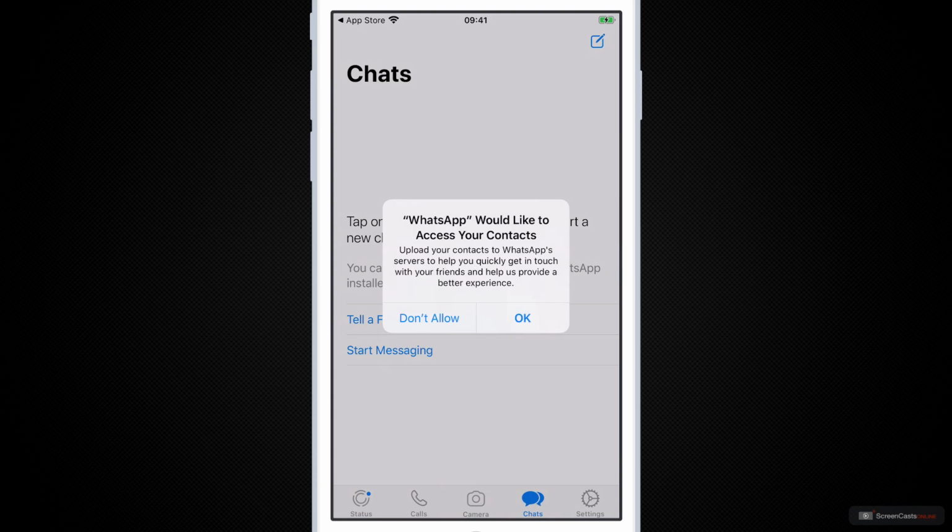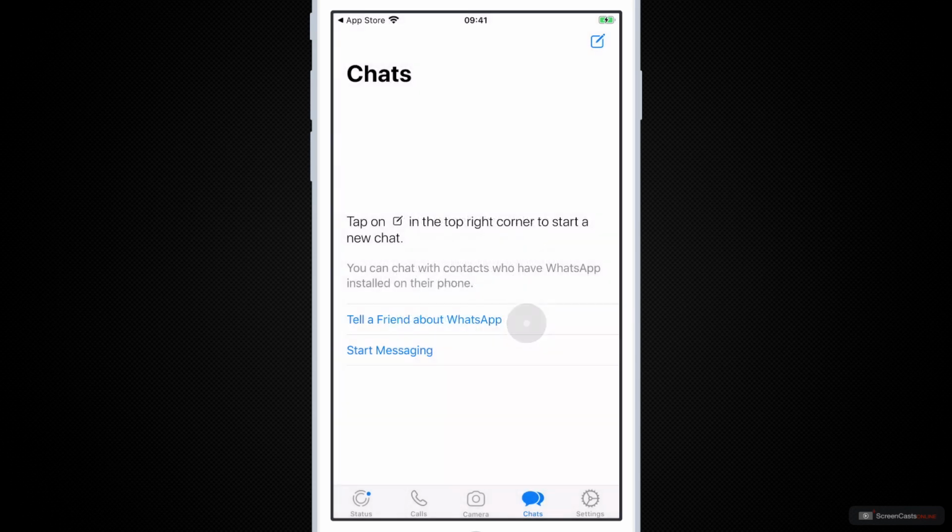You now get the option to give WhatsApp permission to access your contacts. I would usually say yes to this, because basically what will happen is WhatsApp will upload your contacts to its servers, and then it will identify those people who already have WhatsApp accounts, so you can get started with the application very, very quickly. So I'm going to go ahead and say OK to that. And we're ready to go.